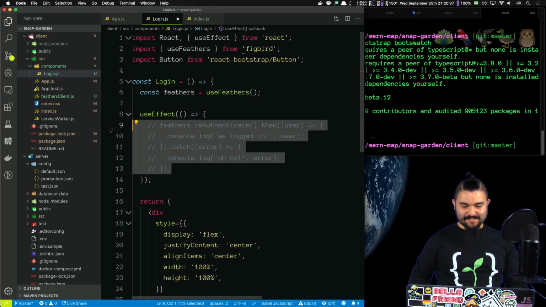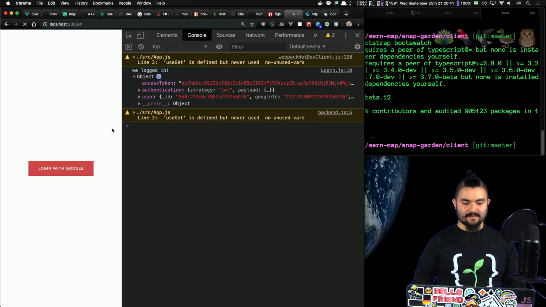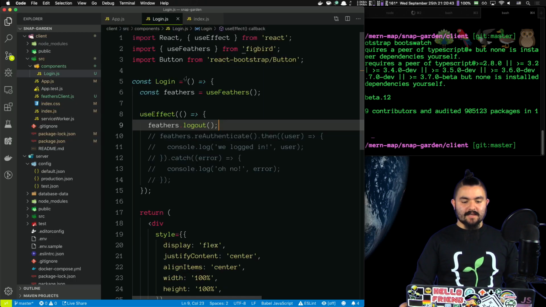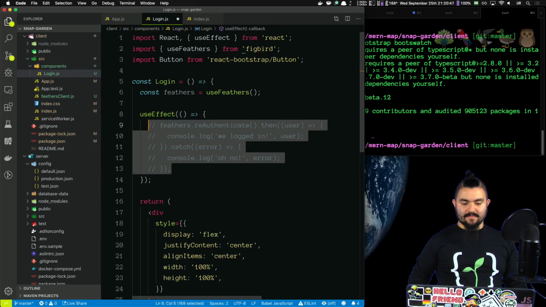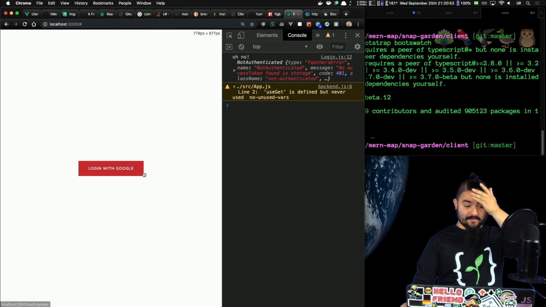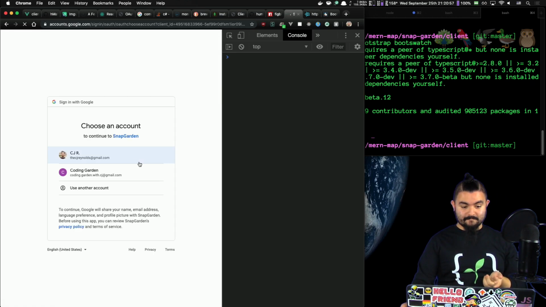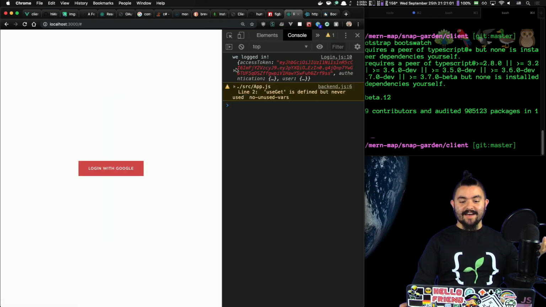Let's just do feathers logout when this component loads, and then we'll try again. Cool. So now there is no user. And then if I run this code, it should say, oh no. Yeah, not authenticated. Cool. But check this out. Wow. Okay, I'm gonna click this. Click that. Ta-da! We logged in.